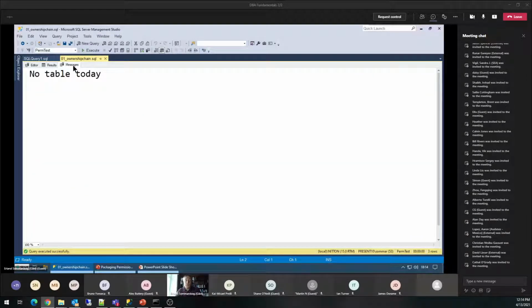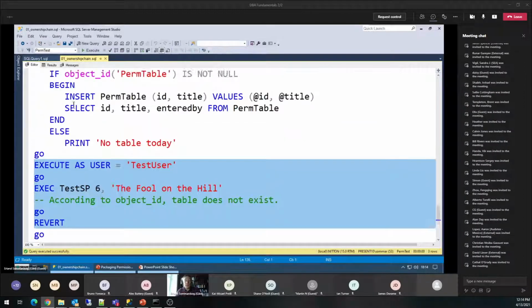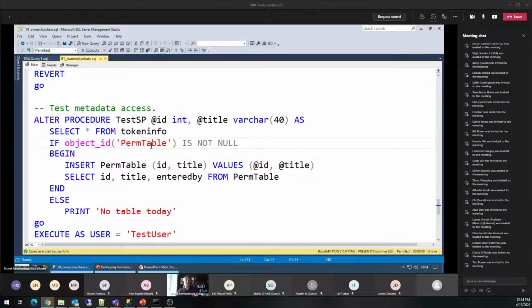And sure enough, it really feels like the fool on the hill, because it says "no table today". And yet he knows, I was able to enter data into this table just a few seconds ago. What happened? Well, the story is this. To access metadata on an object, you need at least VIEW DEFINITION. And if you have SELECT permission, that is implied. But no ownership chaining applies here, so that's why it returns null. We would need to grant test user permissions on the perm table.